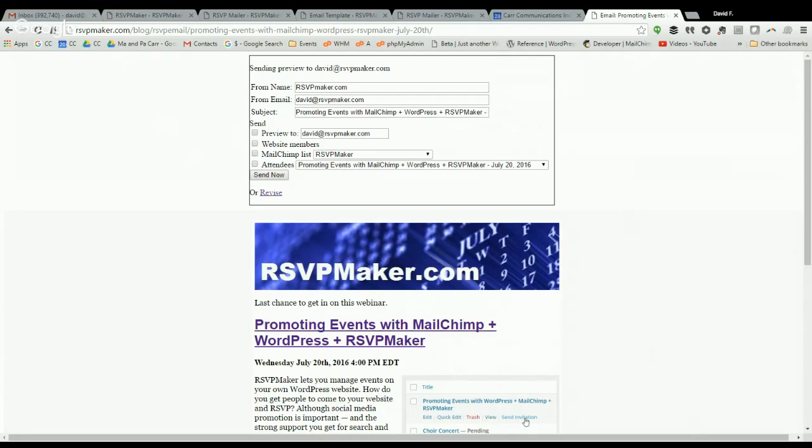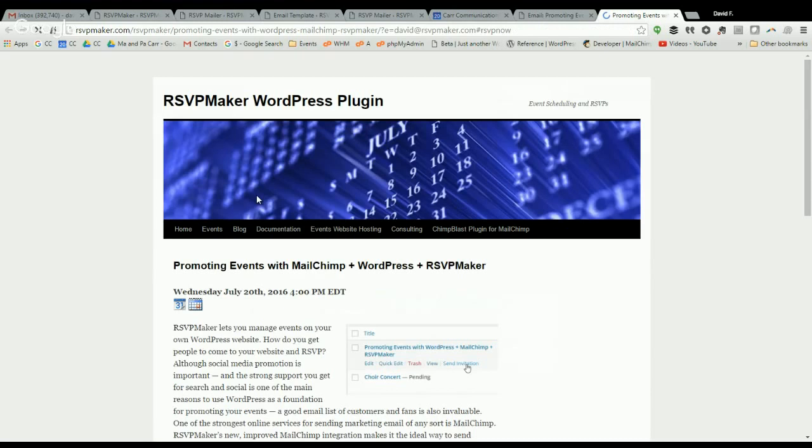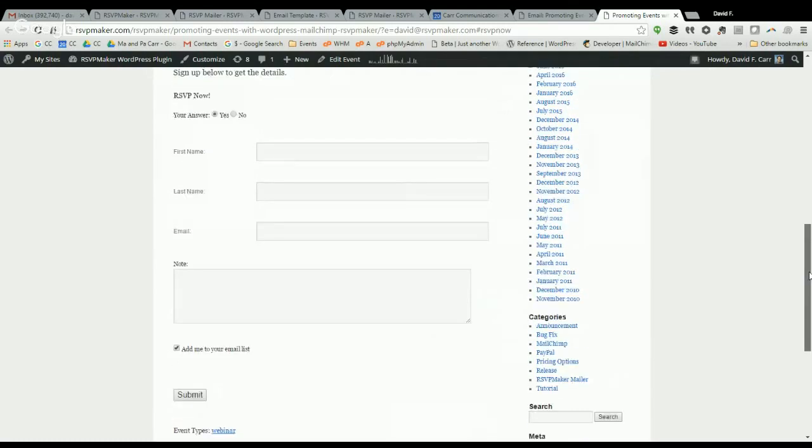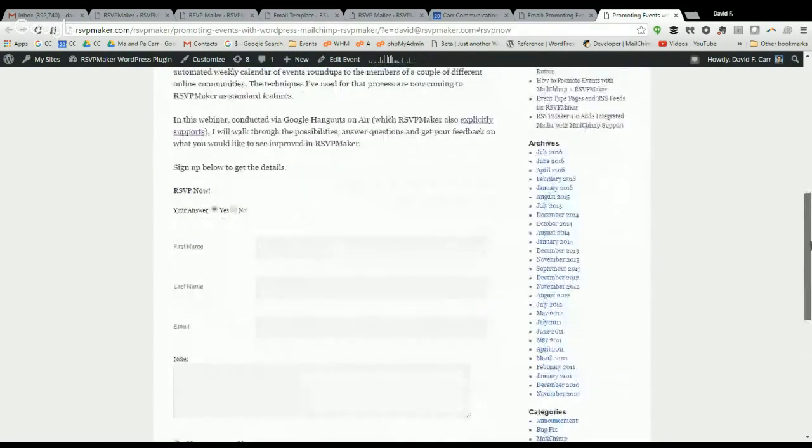And I've got my RSVP now button. I click on that button, it takes me straight to the website. In fact, it takes me to the form, the sign up registration form associated with that event.